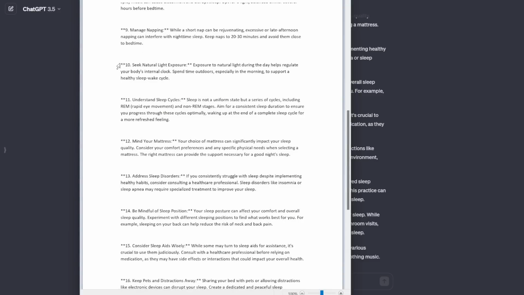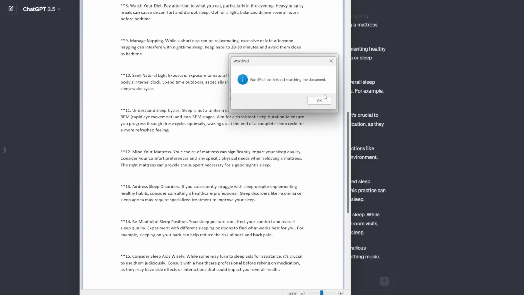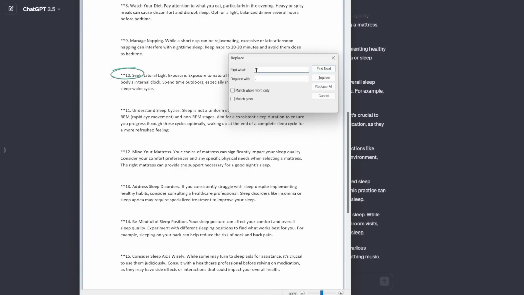Alright, looking good. So next step is we want to replace this, so I'm pressing Control H, and let's replace the colon and the stars first. Let's replace this with a period. So I'm going to find all instances of colon, star, star, and replace it with a period. You can see all of these have been replaced with a period now. Now I'm going to find all instances of star, star, and replace it with nothing.